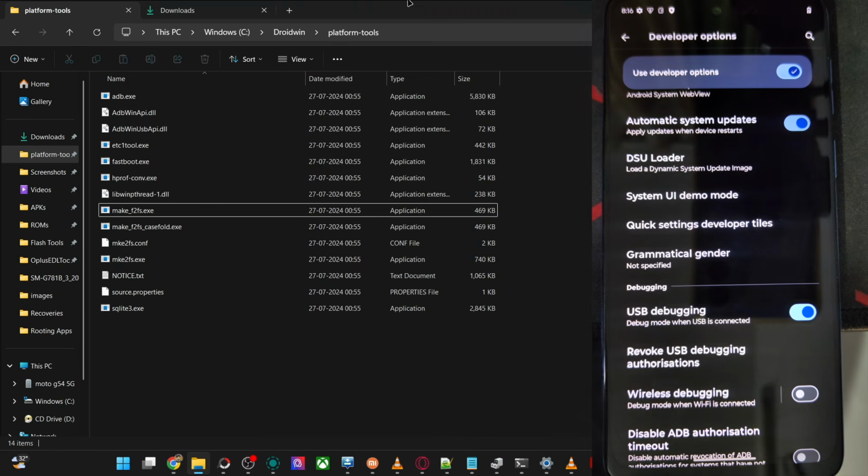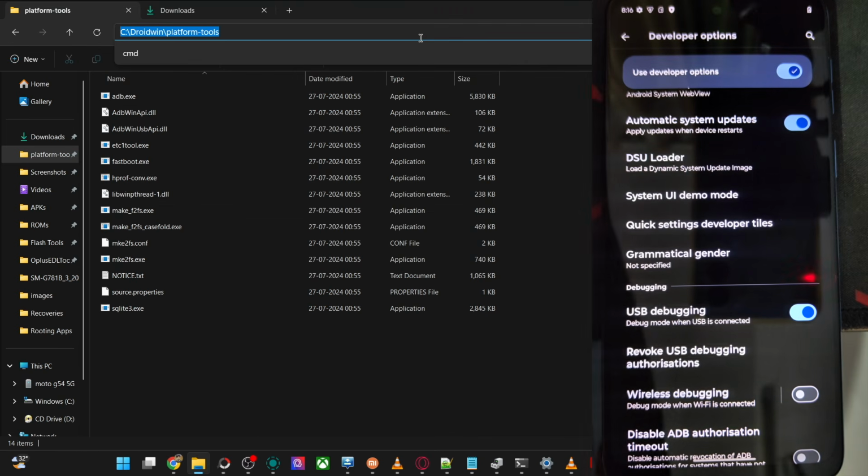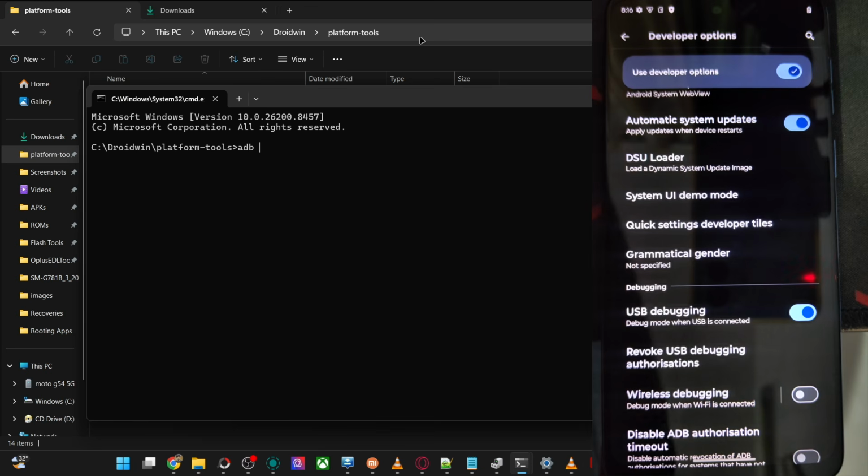Let's first verify the same. So type in cmd in the address bar of platform tools. Then type in the command adb devices, and verify you are having an ID.